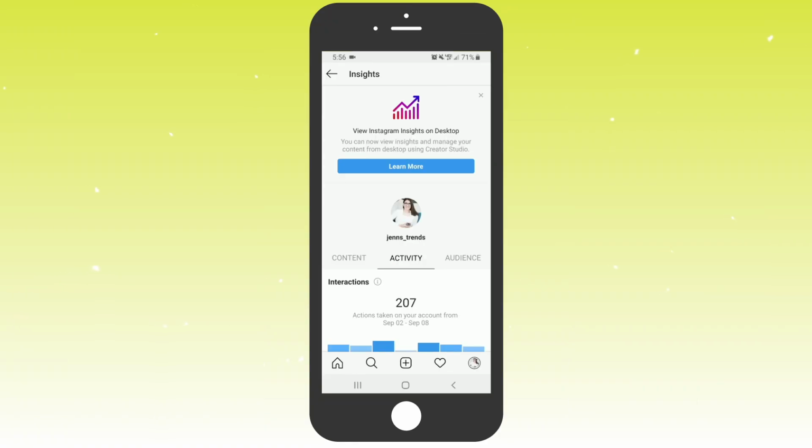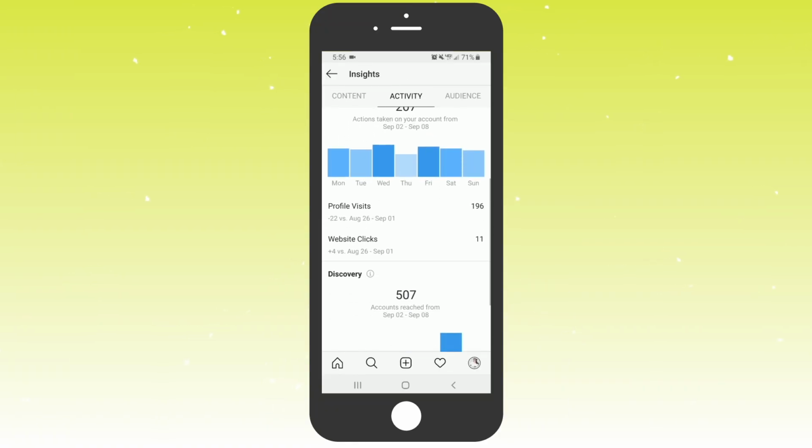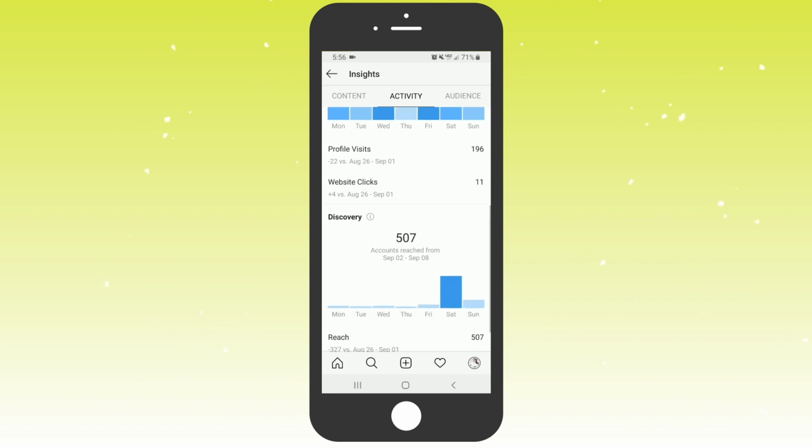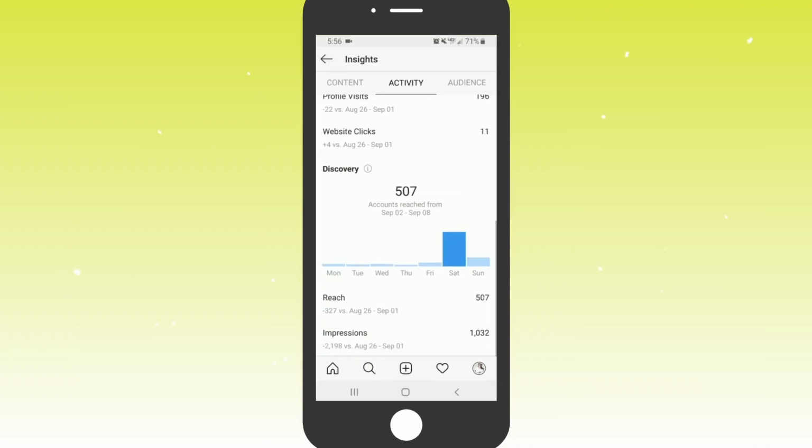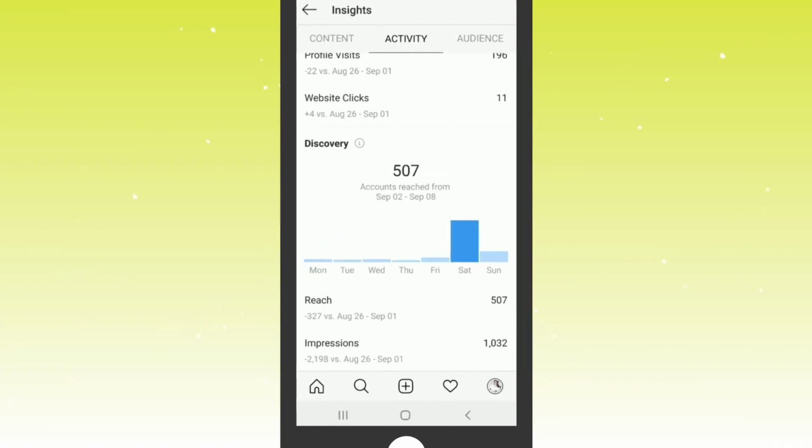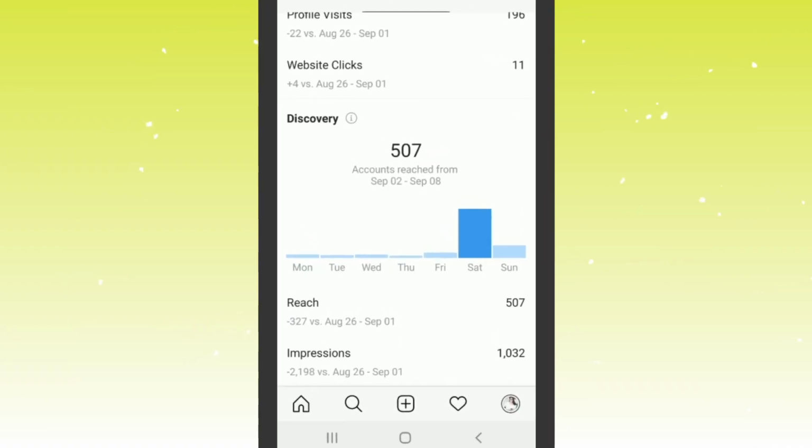Now, if you go to the activity tab from the Insights page, it's going to give you information about your performance in general. This is going to amalgamate all of your content, both stories and feed posts, into your overall post performance. You will see reach and impressions, profile visits, and actions taken off of any of your content.